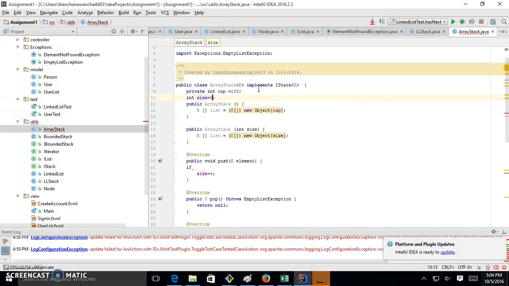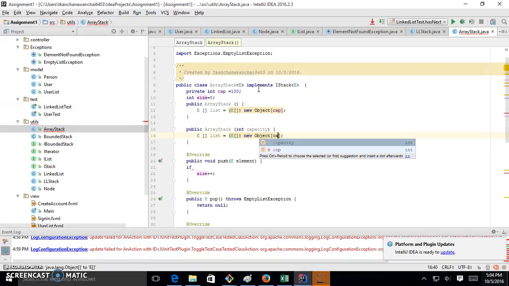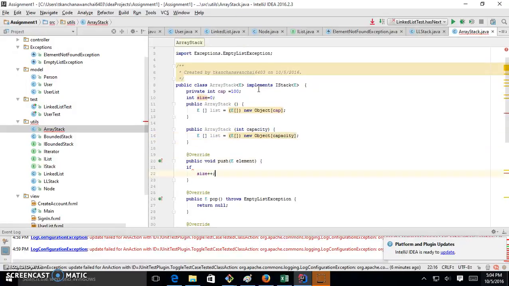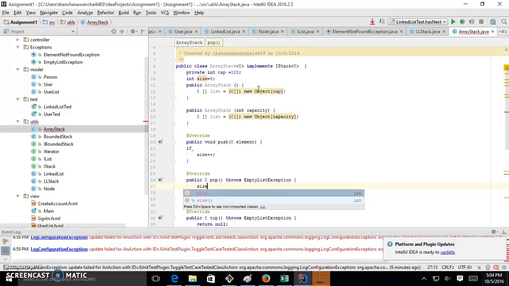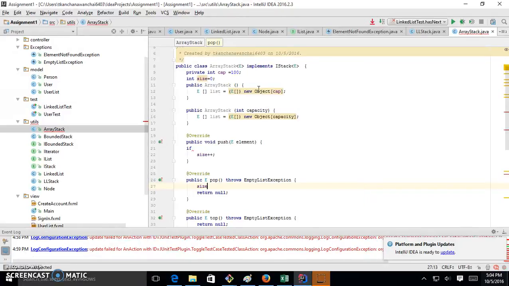Let's make sure that we're not confused about the name here. This is a capacity then. Size means how many things are in your array. When you push, you add to the size. When you pop, you do size minus minus, right?